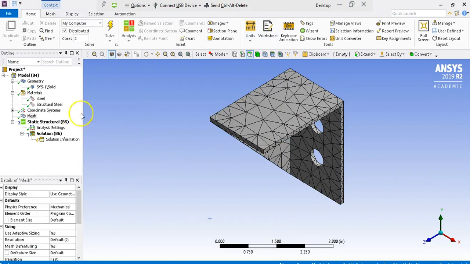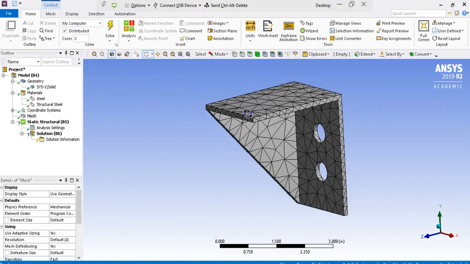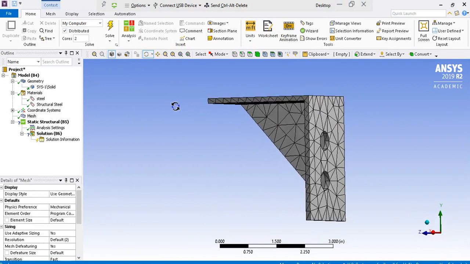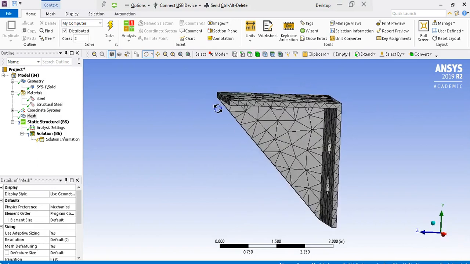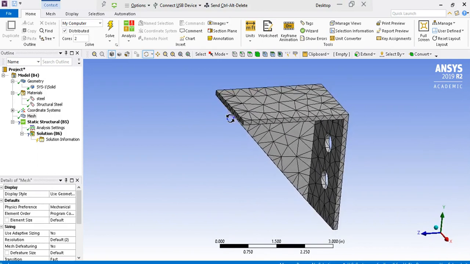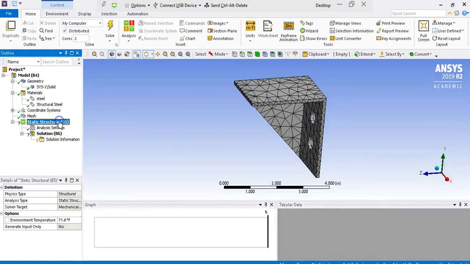Okay, so once we update the mesh, you can see the mesh is pretty coarse. It's not a good mesh, but let us solve using this particular mesh, and then we can make adjustments to this mesh to make sure that we are getting accurate results. Okay, so once this is done, next move to our static structural and apply the force.